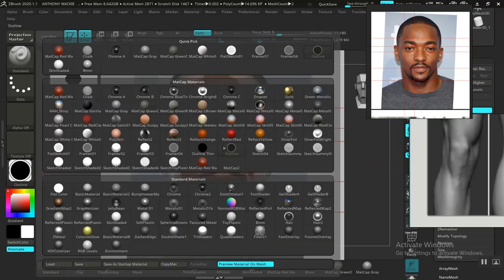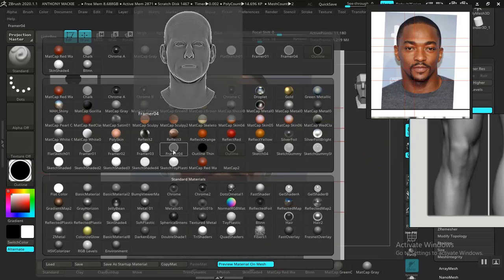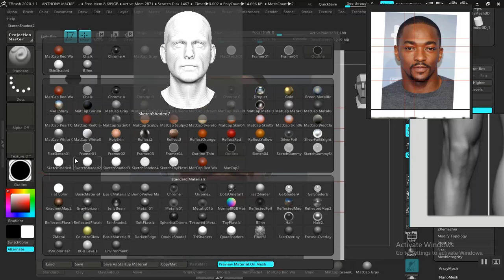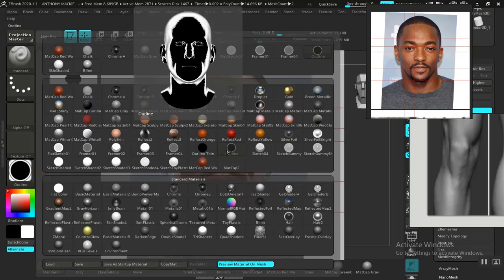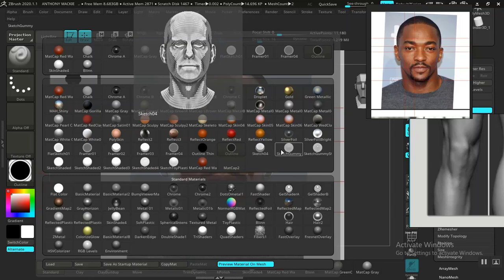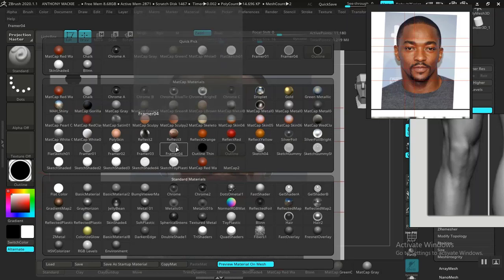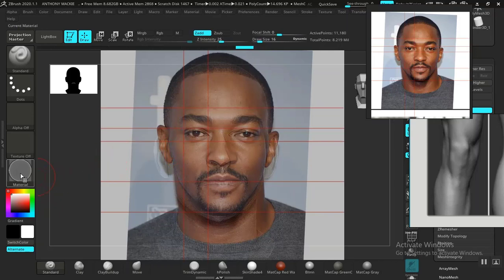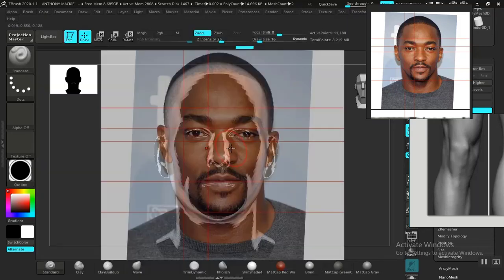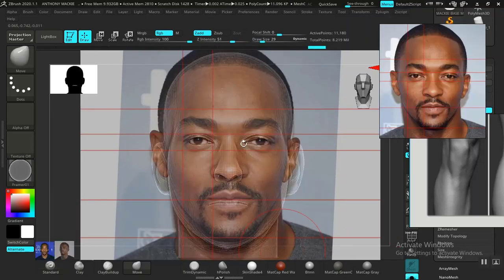You can see the left eye is properly aligned, but the right eye is a bit out of place, way too out of place, which is not too good. I might just have to adjust the spacing in between the eyes. Okay, so you can see now I've aligned this to something really close enough to the reference image.